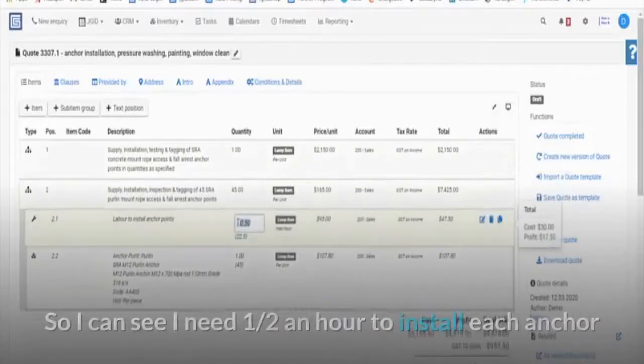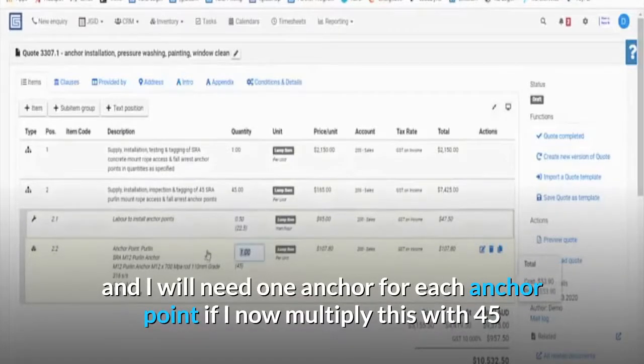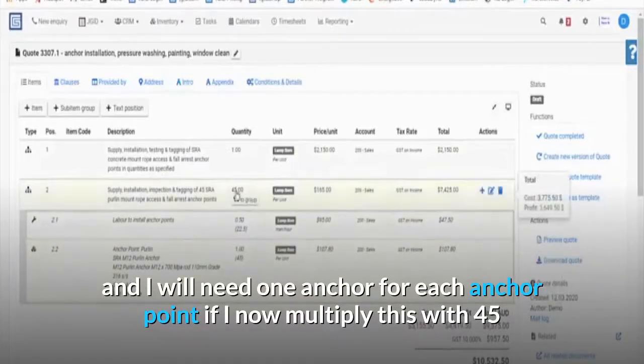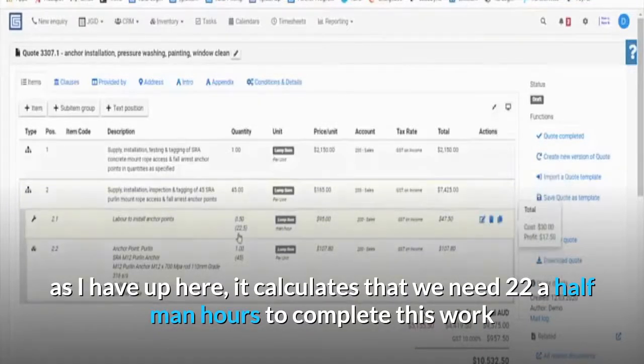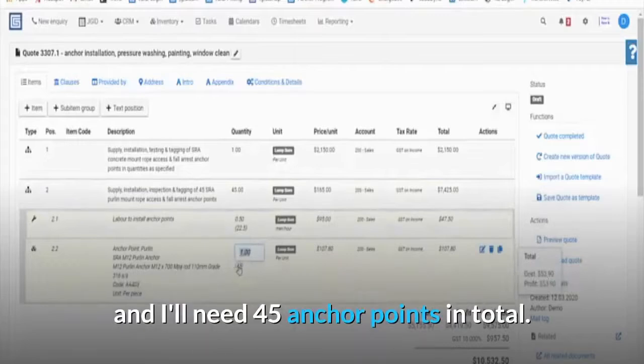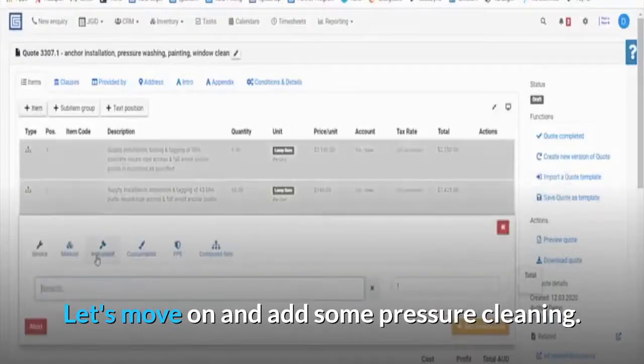So I can see I need half an hour to install each anchor, and I will need one anchor for each anchor point. If I now multiply this with 45, as I have up here, it calculates that we need 22.5 man hours to complete this work, and I'll need 45 anchor points in total. So these are my composed items. Let's move on and add some pressure cleaning.